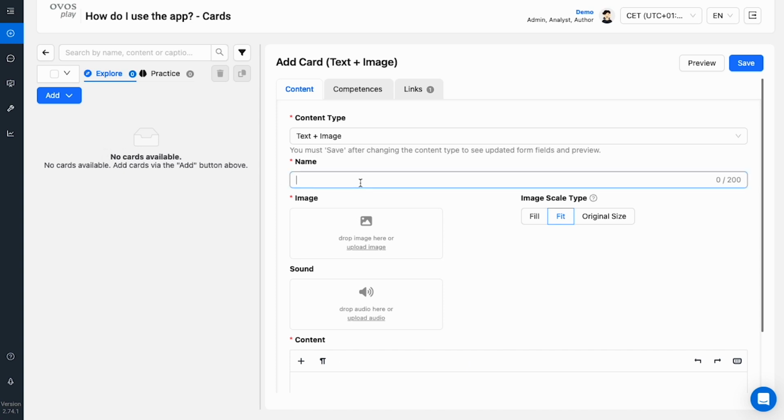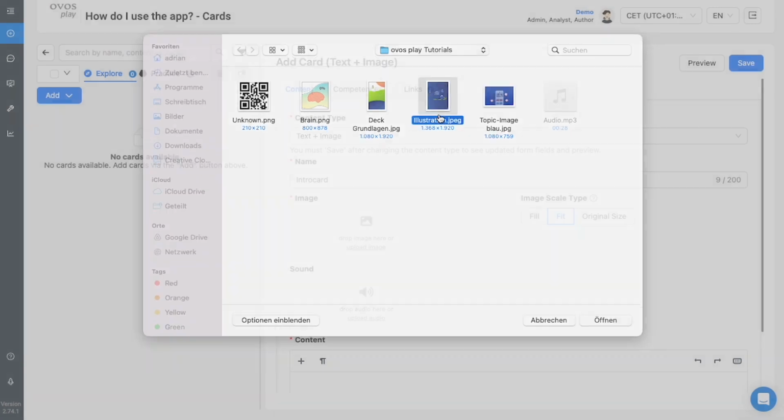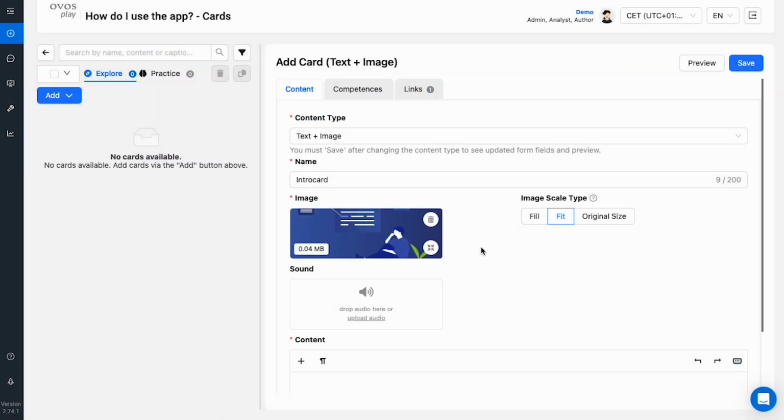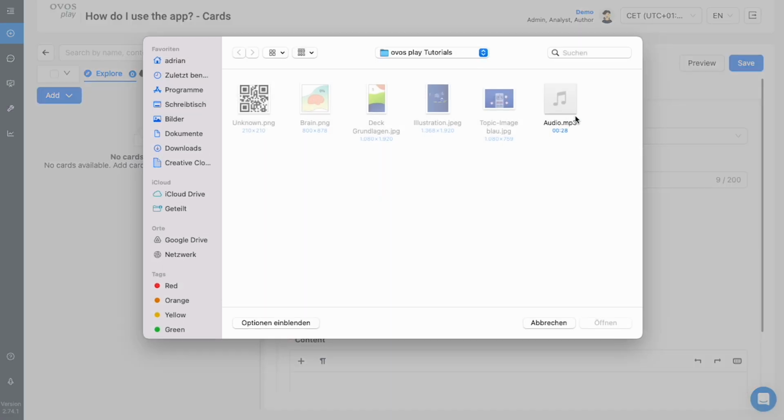Each card must have a name so that it can be searched for or added later in the system. An image is required for the text and image card. If possible, uploaded images should be smaller than 200 kilobytes to minimize loading times on mobile devices. After uploading, you will also find a compression function in the upload field. In addition to an image, you can also upload an audio file.